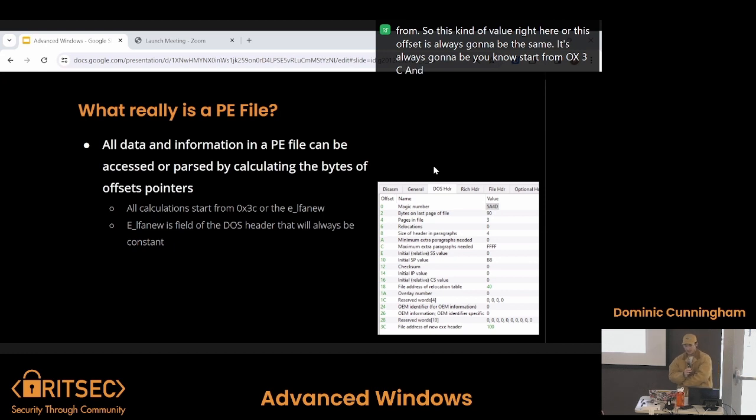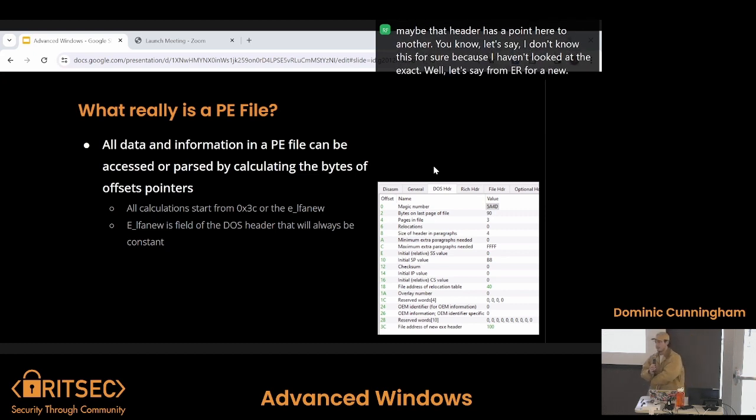And what this is going to allow you to do is get to this header, it's going to be 4 bytes. And then maybe that header has a pointer to another header. So let's say, I don't know this for sure because I haven't looked at the exact PE file formats for a while, but let's say from e_lfanew that it's 4 bytes to the PE file header.